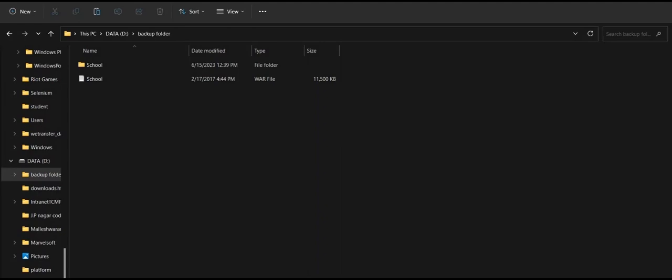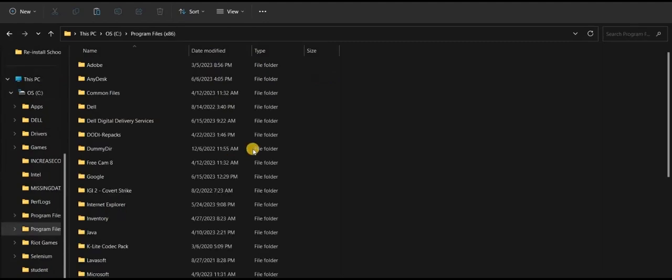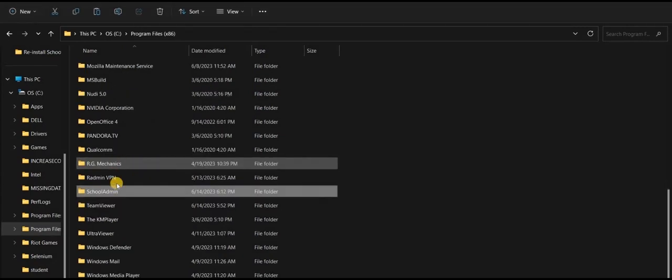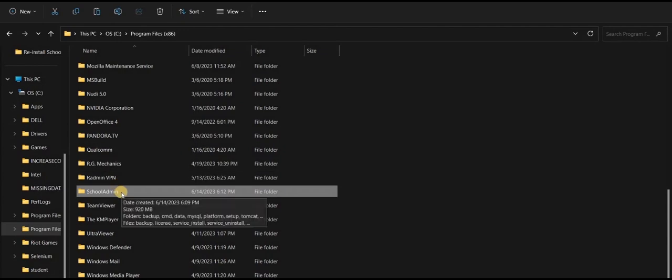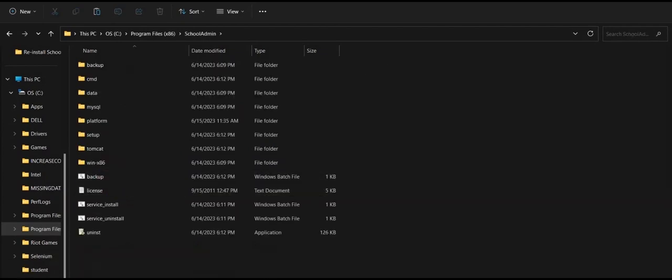And now I am going to show how to take a database backup of the data folder. For that, go to the software folder. Here in the Program Files x86, search for the SchoolAdmin folder. Click on the SchoolAdmin. Here you can see the data folder which we have to take a backup of.